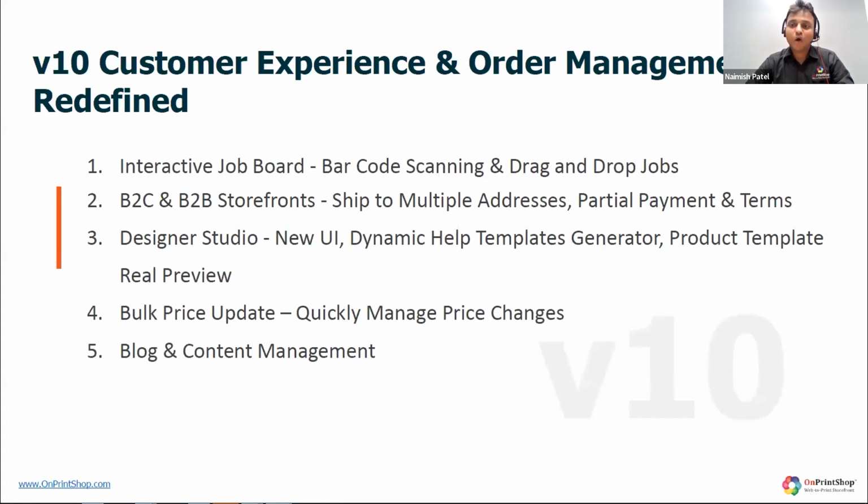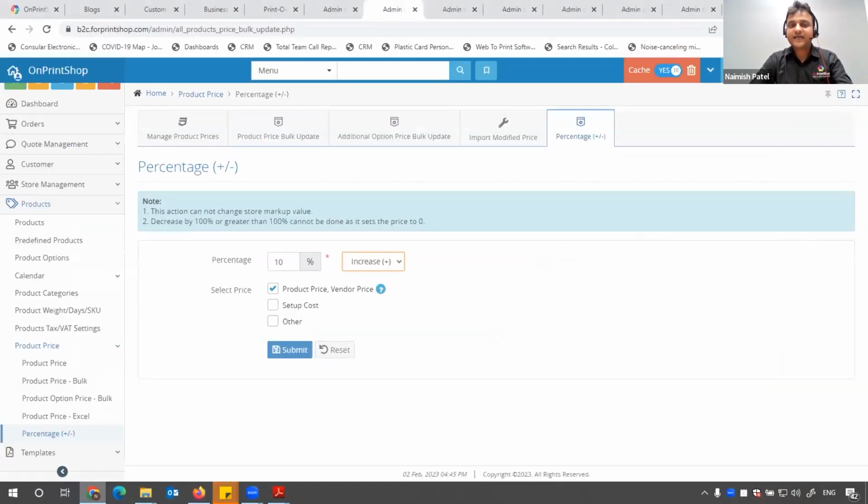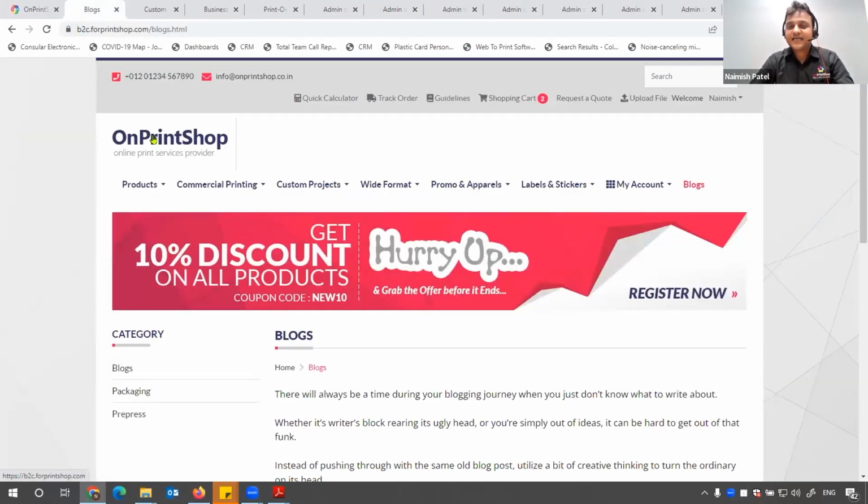And the next is blog and content management, because you really need to push good content to your clients. So as a print service provider, if you really want to target new customers, you also have to share, for example, content. And at OnPrintShop also our goal is that. So now we are focusing more on the blogs and content and the webinar.